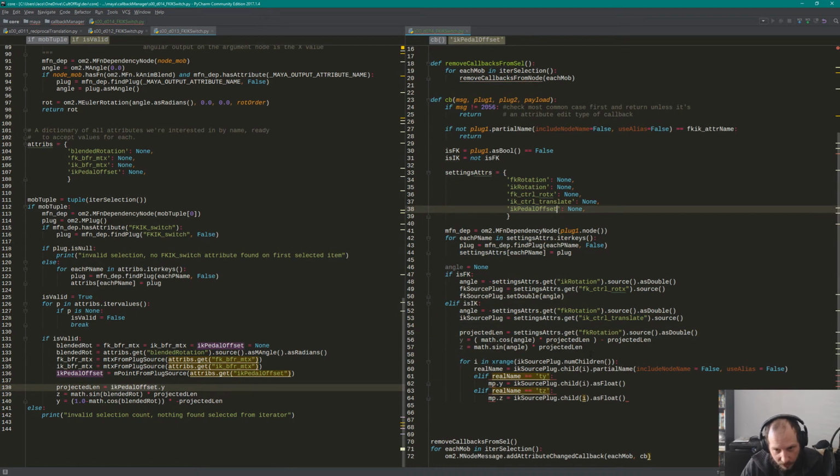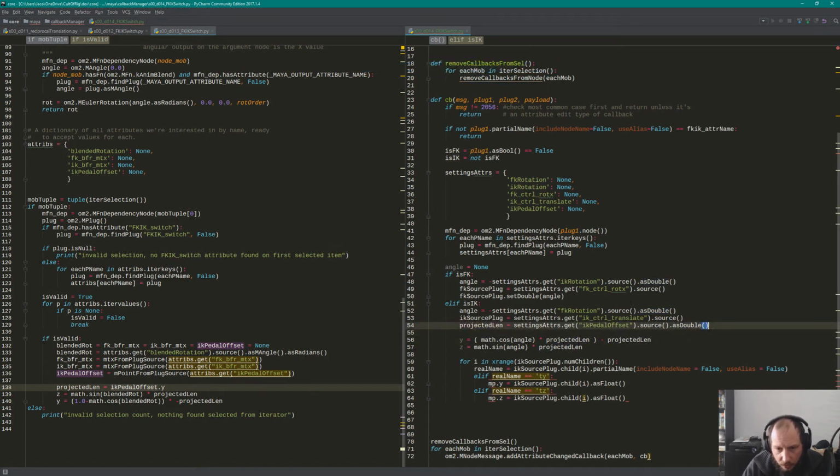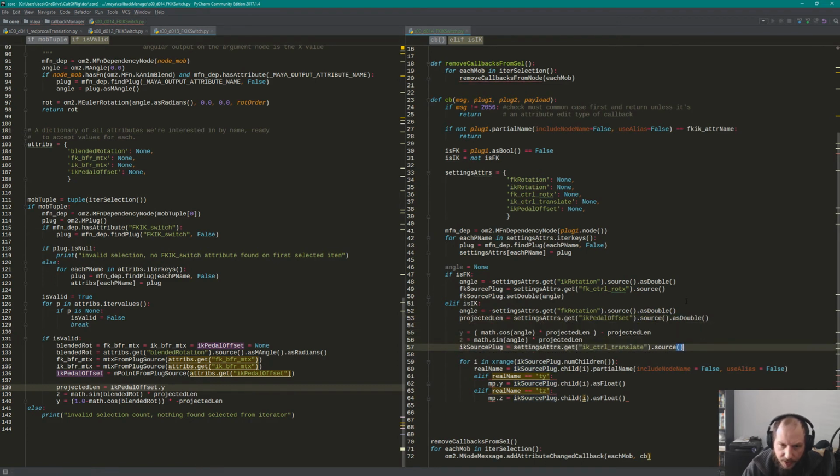So we actually want to get that plug. Let's catch up to that. We want to get the AK pedal offset, get the source, get it as double, as float. I think it will be the same here. Translate should actually be a K distance under the hood. So in theory, K distance is a double. Let's say we use that. Do we care for these at this point? No, we care for these later.